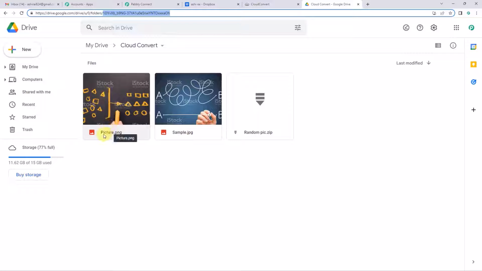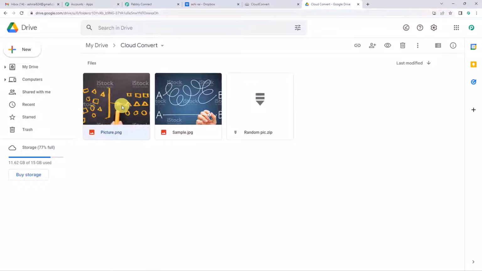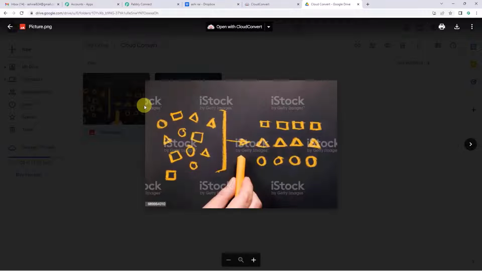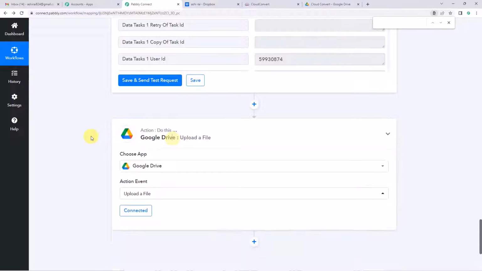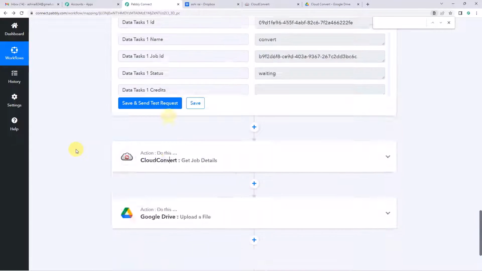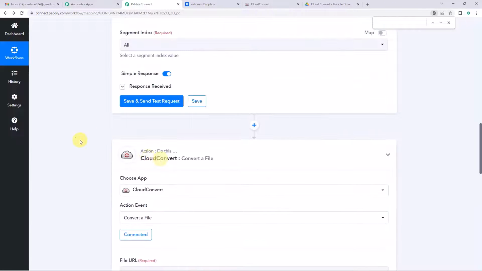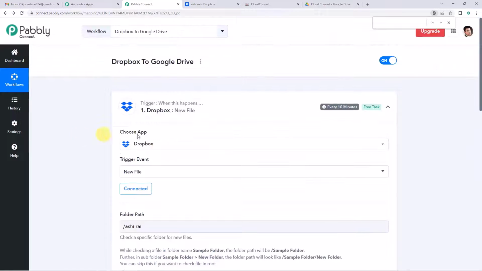Converted, saved. With this picture, this name, you can see picture.png, and if I open this picture, you will be able to see the full one. So this means we have successfully integrated our Google Drive, CloudConvert, and Dropbox using Pabbly Connect.